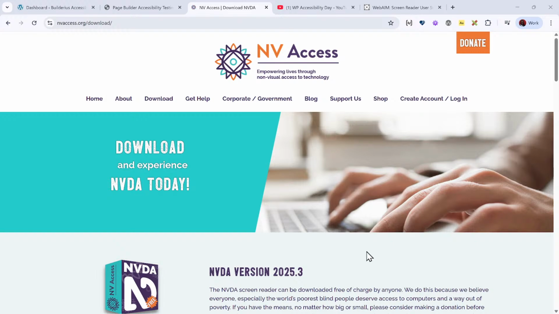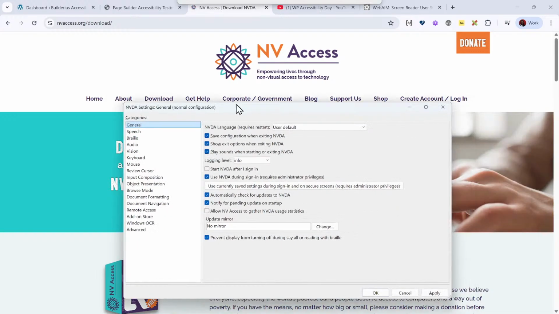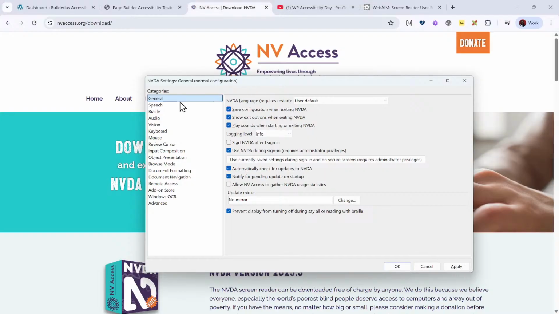So let me go ahead and show you my settings. Under the general property page, there is NVDA language, which requires restart, combo box, user default, collapsed, Alt plus L. The user language is just the default, which is English in my case.